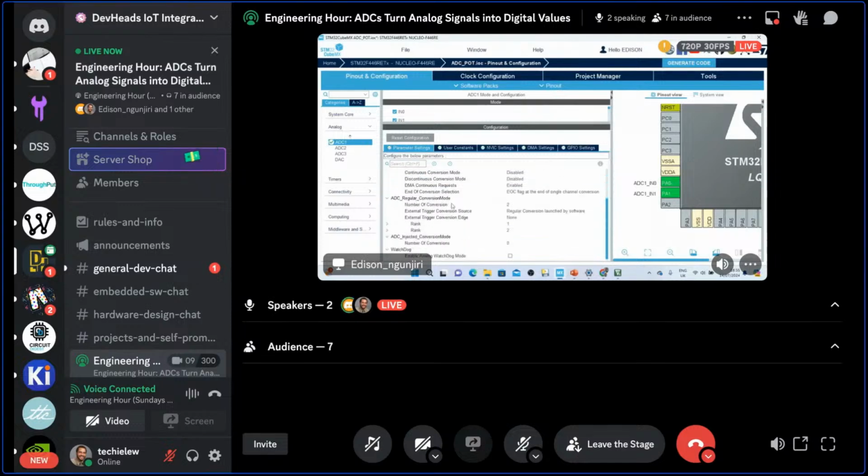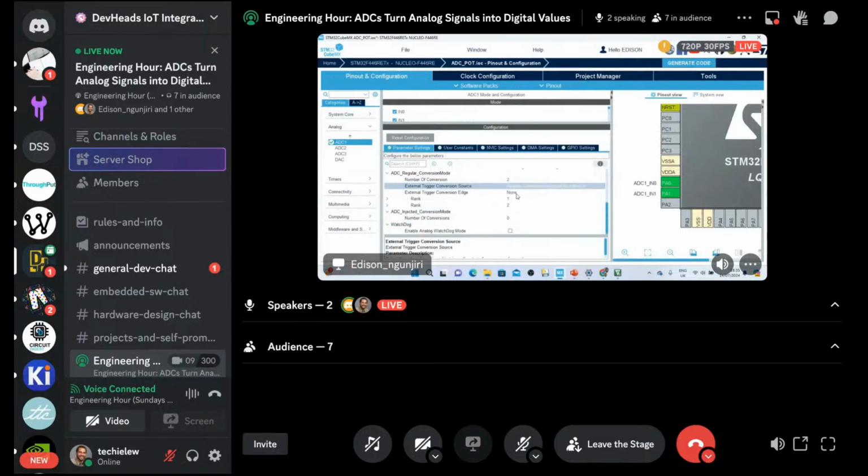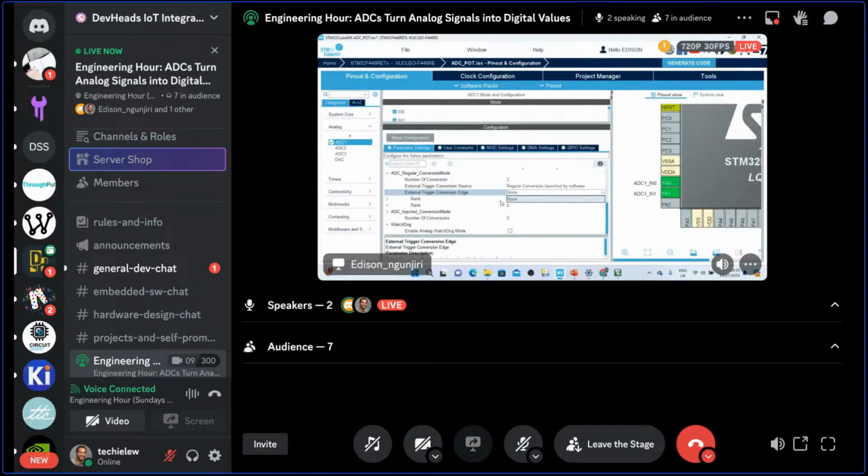So for the ADC regular conversion mode, we now have 2 conversions, and the external trigger conversion is now configured to be launched by software. So you can just write a code to start the ADC, or you can control this using timer 1, timer 2, timer 4, 5, 8. So for the edge, now let's keep it at none.